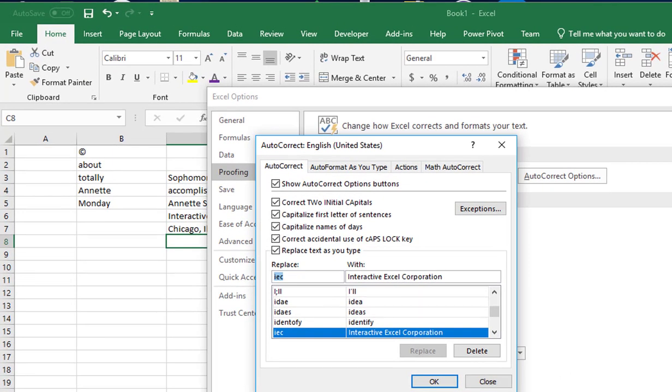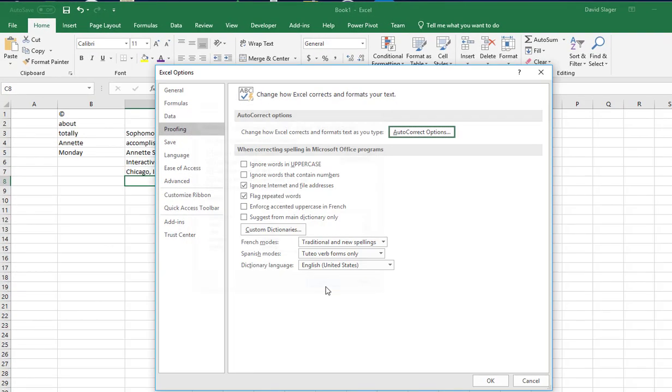I want to delete the entry for the city address. I will type CI in the Replace column text box. When I do so, the associated phrase appears at the bottom. I will click on the Delete button and then on the OK button. I will click on the OK button for the Excel Options dialog box.